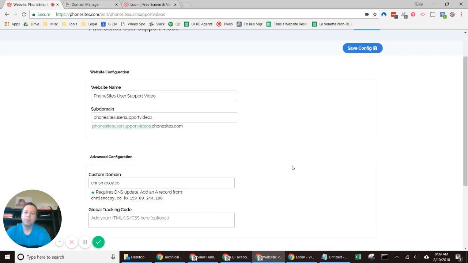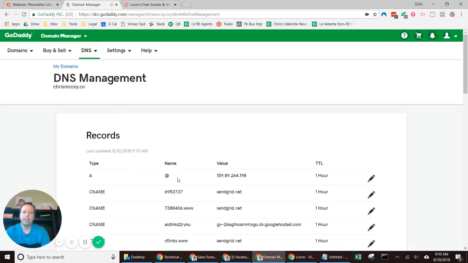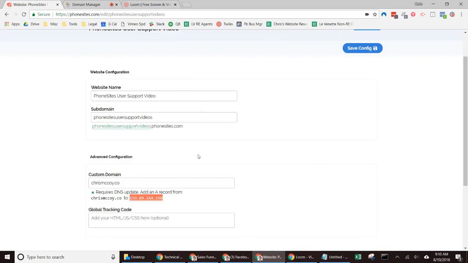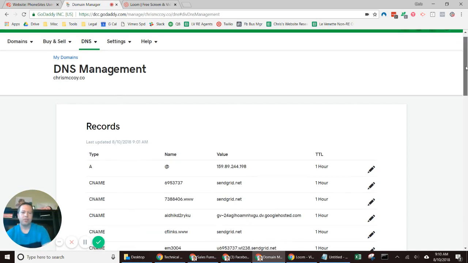Okay, got my domain in here, and I'm going to copy my IP address that PhoneSites told me to create this A record for. So I'm going to hop on over to my domain manager, which is at GoDaddy, because they are hosting my domain. They're not hosting my website. They're just hosting my domain. So I'm going to copy that IP address, go over to domain manager. I've already created this A record to point to that IP address, 159.89.244.198. But I will show you how to create it.